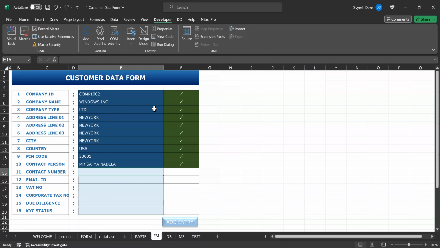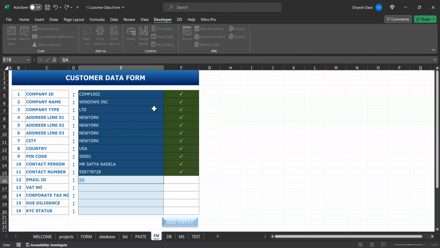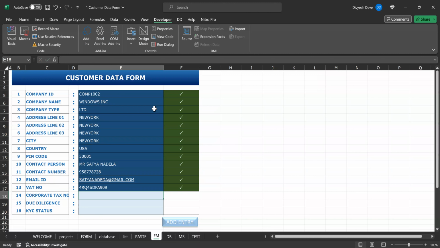And then contact person, you can put contact number, you can put any number. Then email ID, Mr. Satya Nadella, he is also using maybe Gmail. VAT number, let's say this is this. And VAT is some kind of coding, a codification from the government. So let's keep it simple. And then due diligence, either you put Alt arrow down or you can just select from mouse. So let's say in process, and here you can say pending.